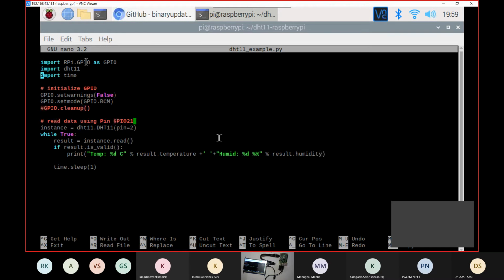Then GPIO.setmode GPIO.BCM. That is a predefined function, and we will not be going into that part. Then there is GPIO.cleanup. We don't require any cleanup from the GPIO side, so we will not be using it.